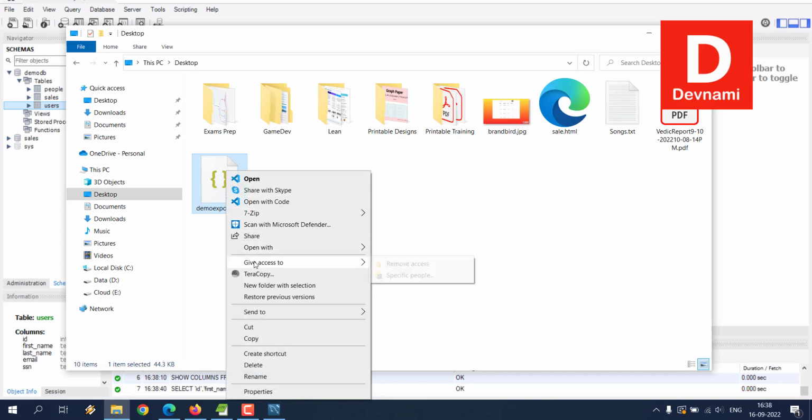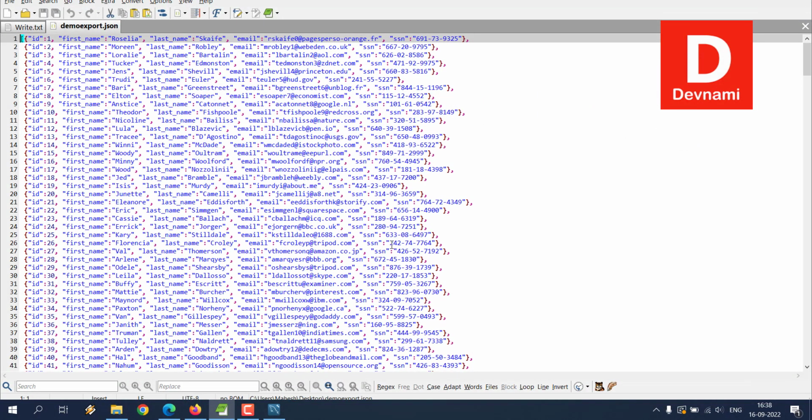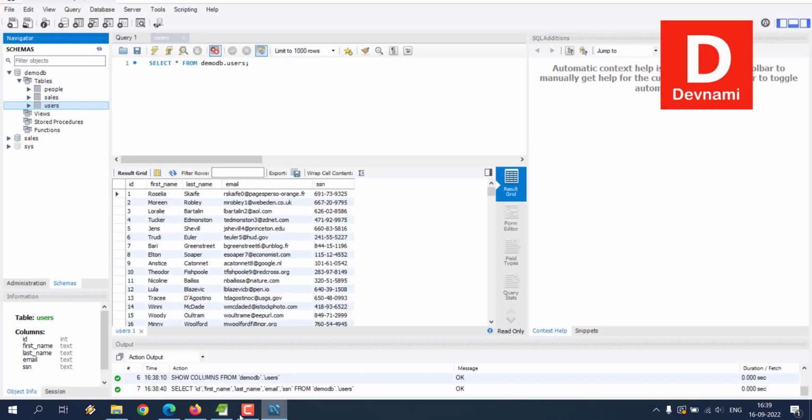Now if we go for open with, say, EditPad, here you can see the JSON file, right? It shows you the data that we just exported. So the data import export wizard has options for JSON.